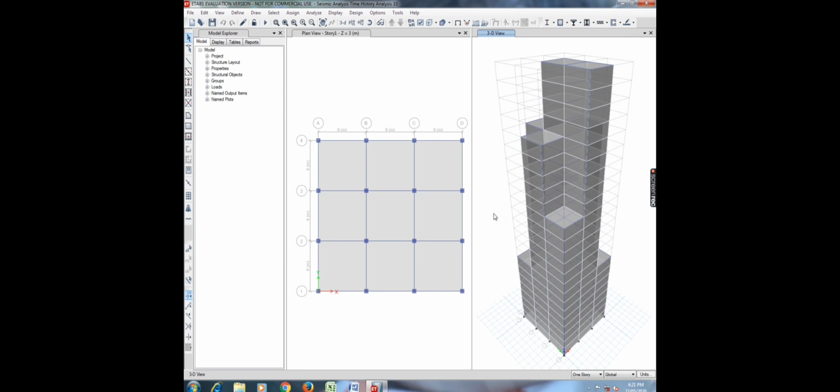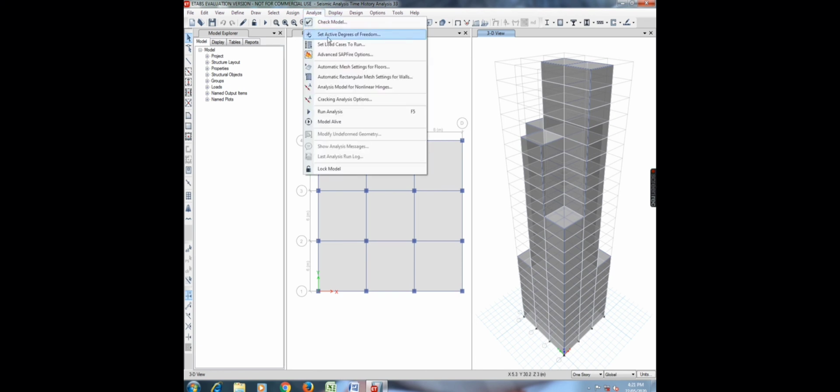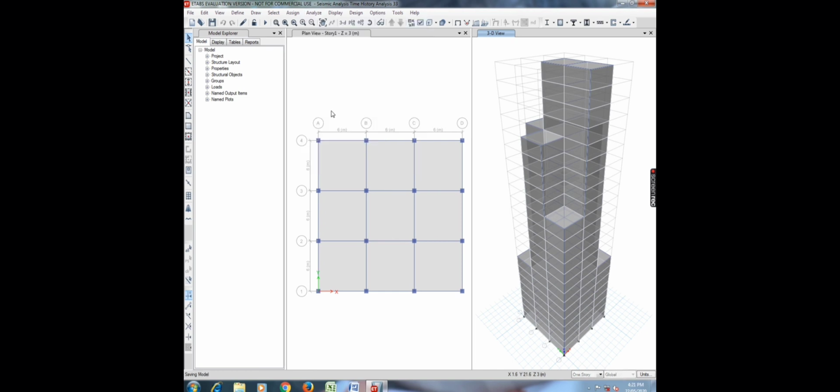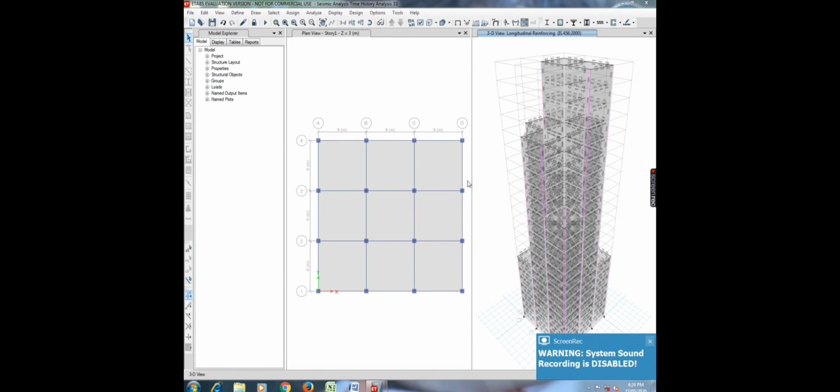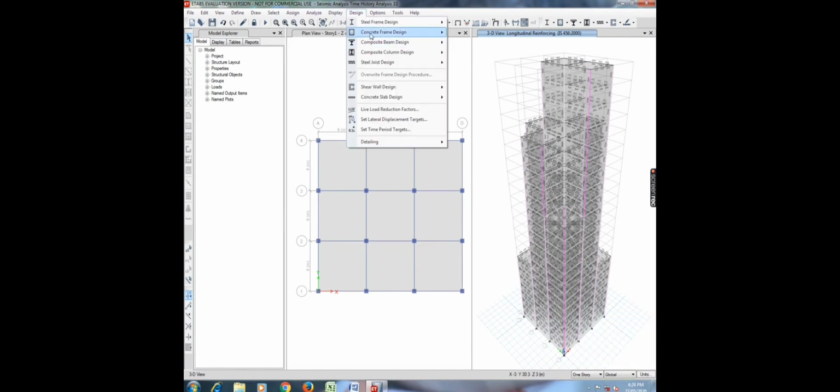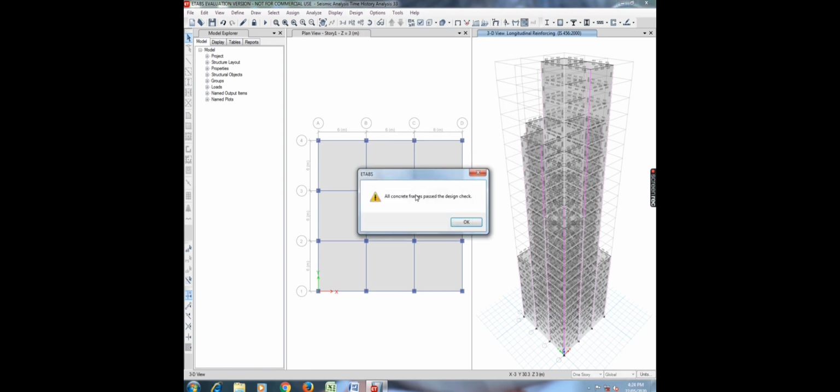Now we will run the analysis and design/check. It is the same as the seismic analysis by the response spectrum method. Now we will directly see whether all members have passed or not. The design/check has been completed. Here we can see that all members have passed.